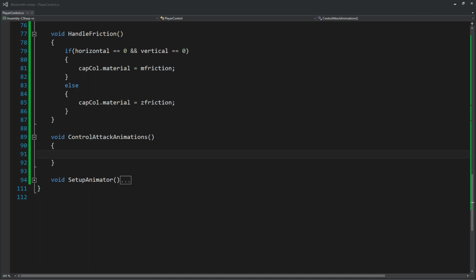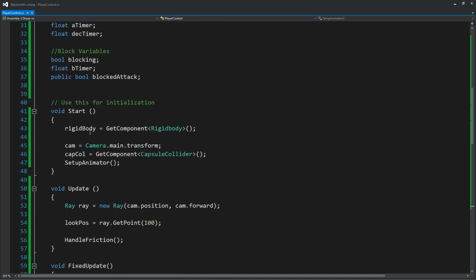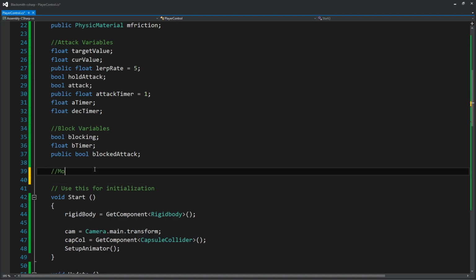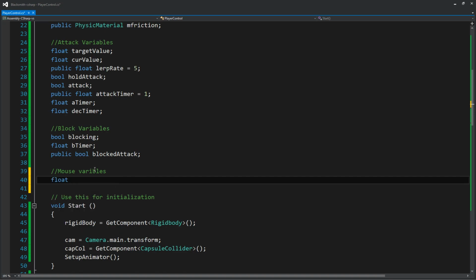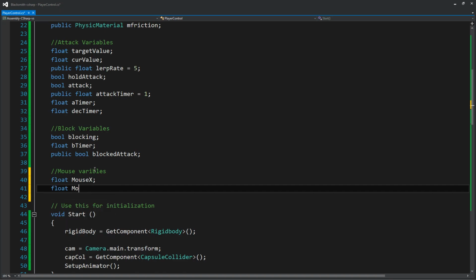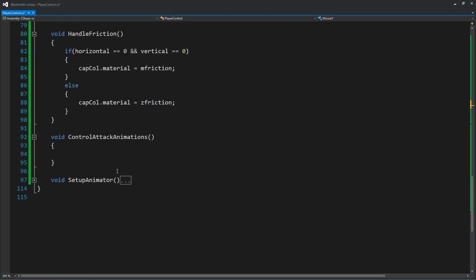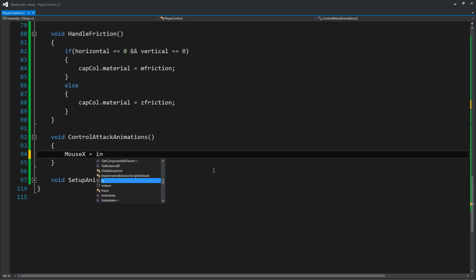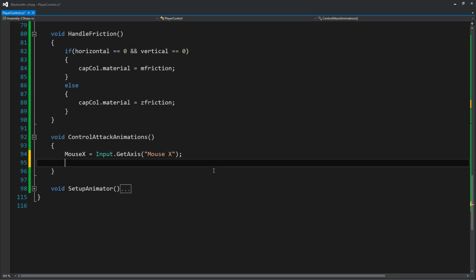So let me close a little bit of stuff over here. Now actually let's just add the variables over here. Let's create a mouse X and a mouse Y. Let's create the mouse X, and this will be Input.GetAxis mouse X, and mouse Y. I bet you can guess what it will be. Mouse Y.